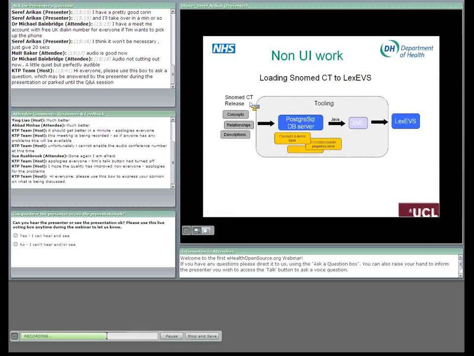So if you use this tooling, then it gets this release, loads it into a database, then performs some high-performance scripting over the database tables. Then we have a small piece of Java code that produces a special XML file that you use to load the terminology server, which then becomes available.